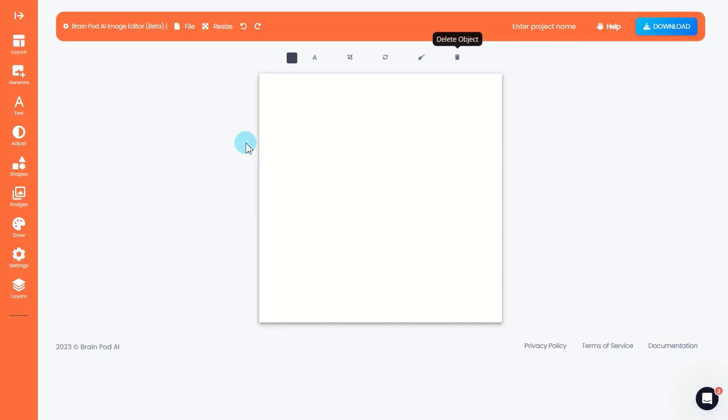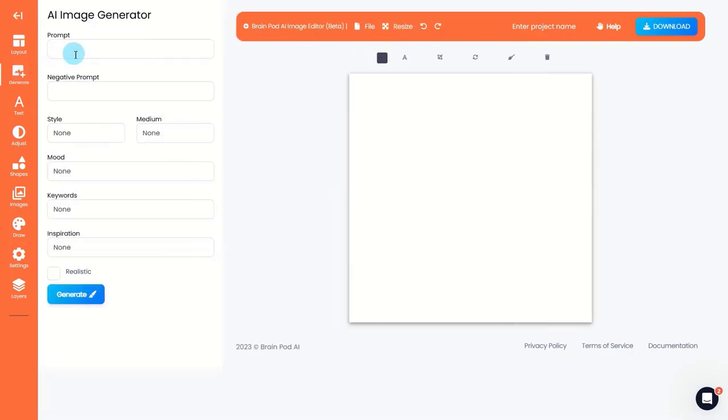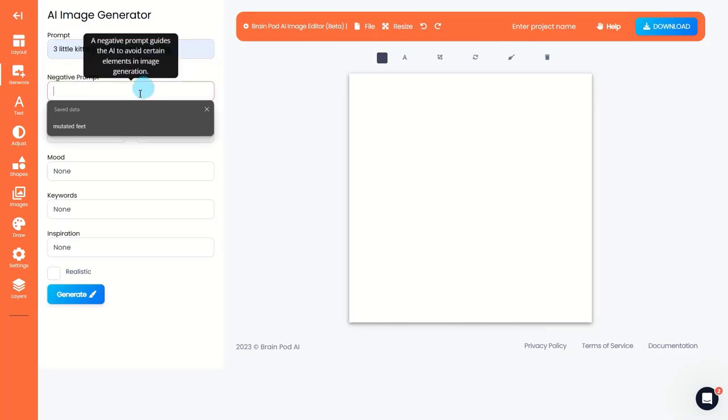Let's now try creating an image with our own idea. First, click on the Generate menu. Second one is filling up the prompt with your own idea and anything you wanted to see on your image. Same thing with the negative prompt, but these are the things you would want to avoid showing up.